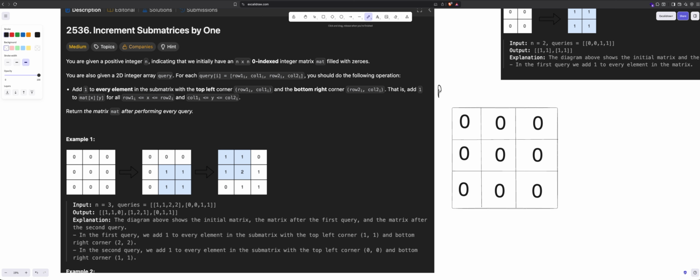Row 0 1 2, and this would be the column 0 1 2. So row 1 column 1 means we are accessing this index, which begins with 1. And then next is 2 to 2. We are accessing here. So 2 to 2 is here. It begins with 1.